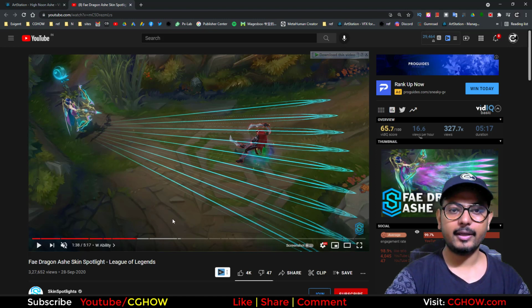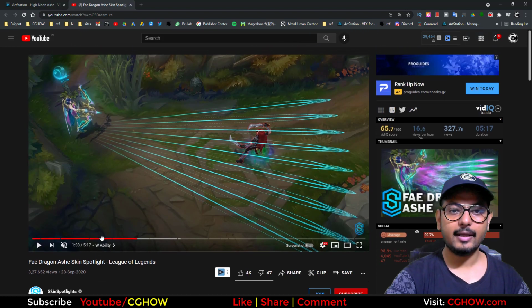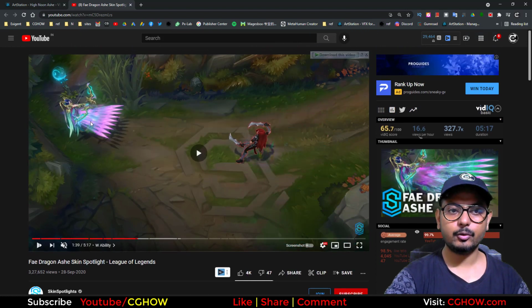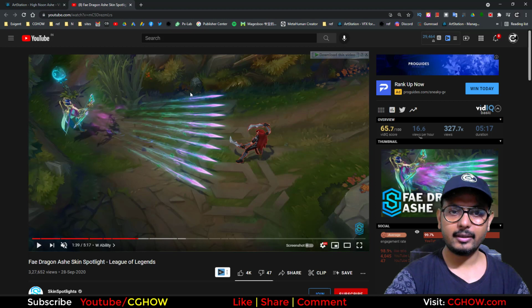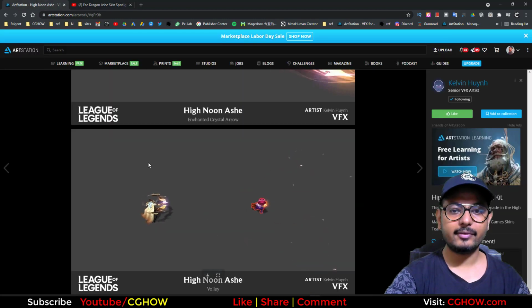I found this League of Legends game reference from the YouTube channel Skin Spotlight, and you see this guy is shooting multiple arrows together, aligned with the same gap between them, and when one collides, it divides into two bunches of arrows. And I have a similar reference here also.